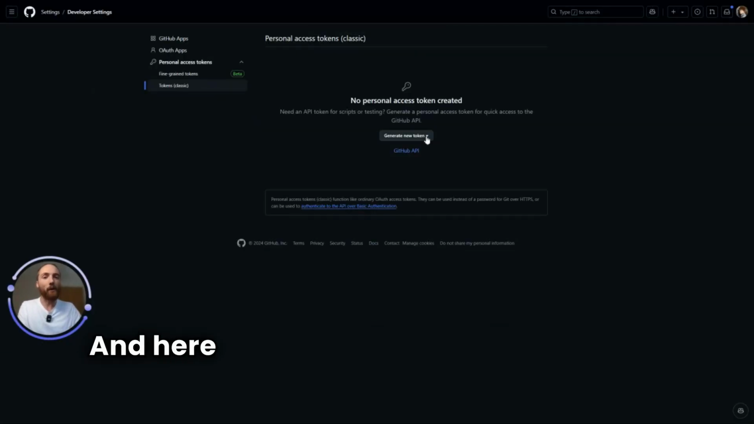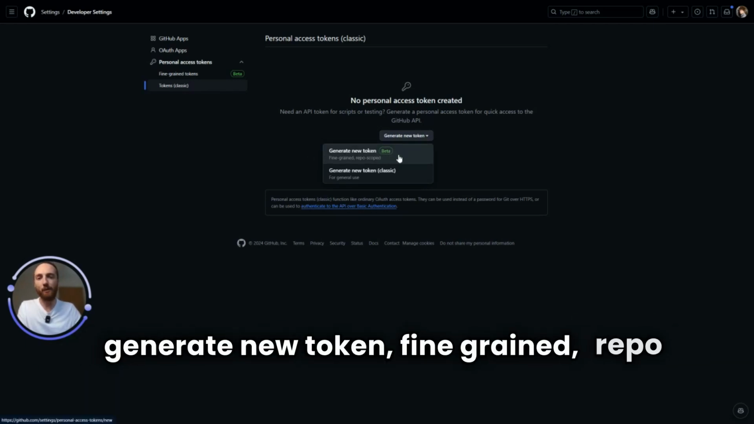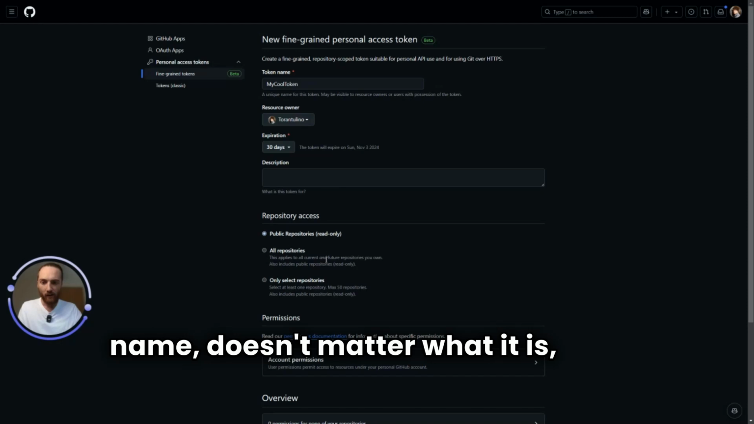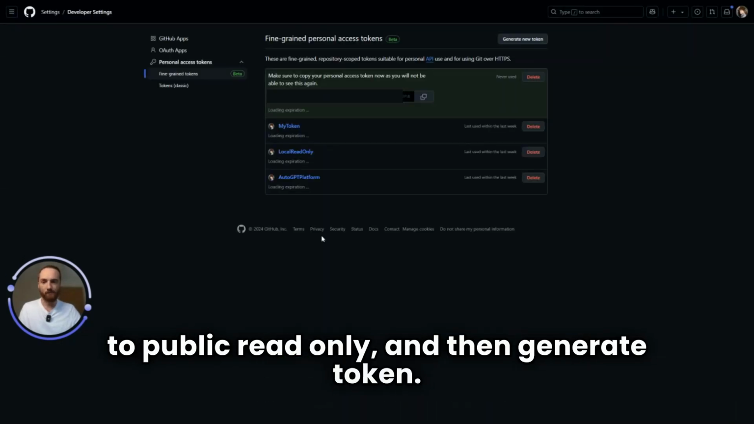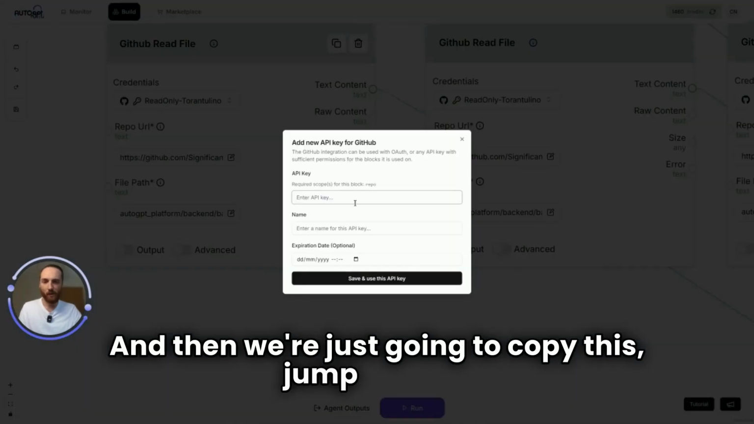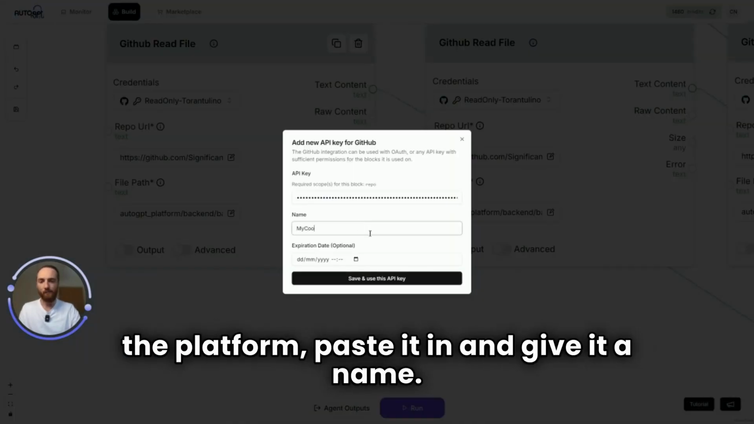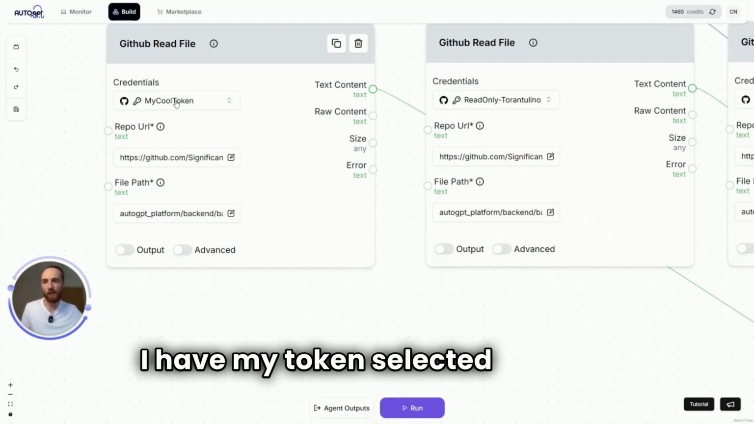github.com/settings/tokens. And here we're going to press generate new token, fine-grained, repo scoped, give it a name, doesn't matter what it is, make sure it's set to public read only, and then generate token. And then we're just going to copy this, jump back to the platform, paste it in, and give it a name. It doesn't matter what the name is. And now that's done, you can see I have my token selected up here.